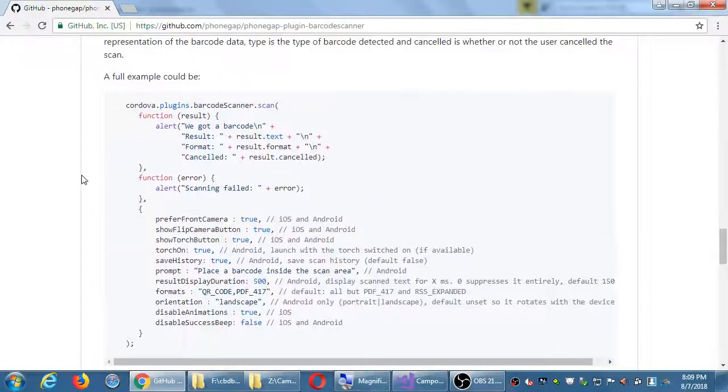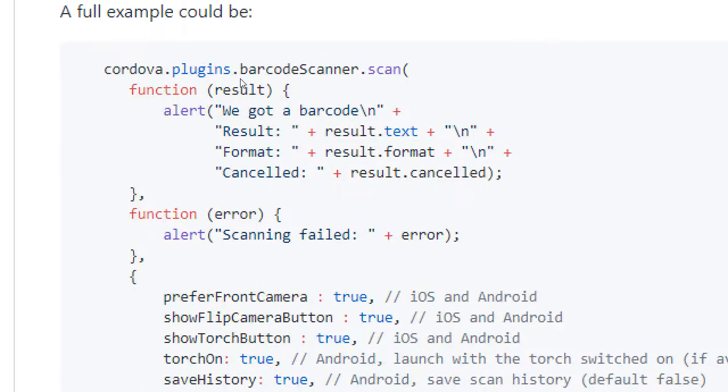The example is writing some JavaScript, cordova.plugins.barcodescanner.scan. There's a scan command. And we also have a result or error callback. The syntax is going to be different than Pouch, because this is a different team. But we're going to have a result or a success function. And in the example, an alert pops up. We got a barcode. The result is result.text. So they're doing result instead of success.